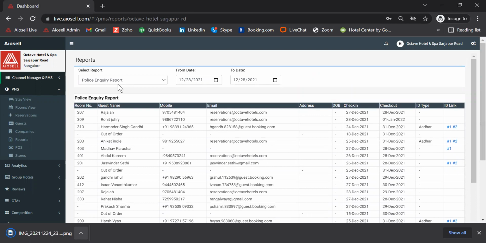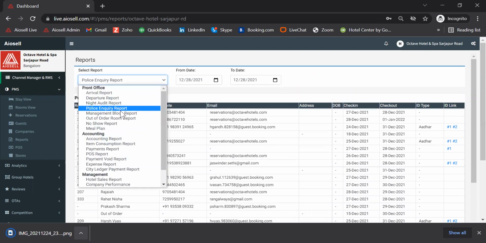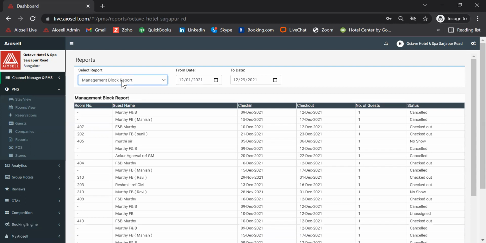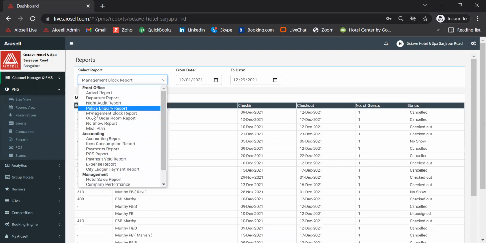The next report is the management block. Now, in our property management system, all the rooms which are created on a complimentary basis are called a management block. In case a hotel requires to see which room numbers are on a complimentary basis, they will be able to see that in the management block. Here, we can see all the names of the guests, which room number, when they checked in, and what the status is. So this is the management block.